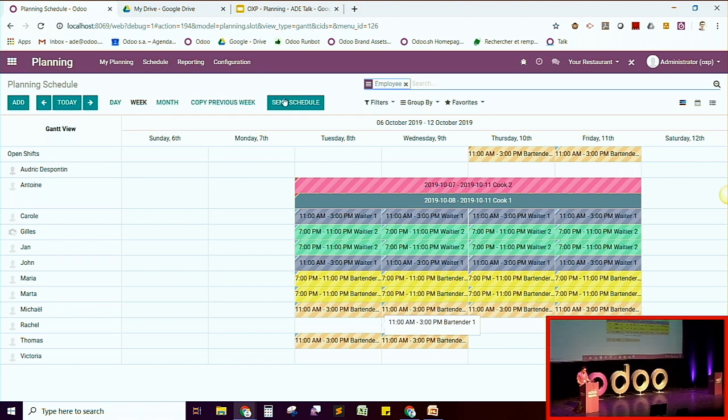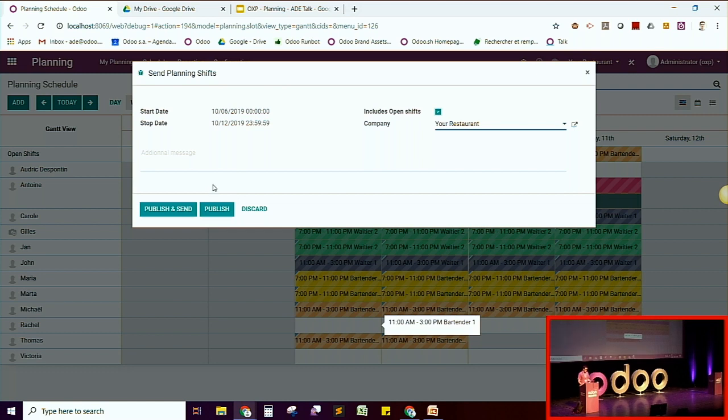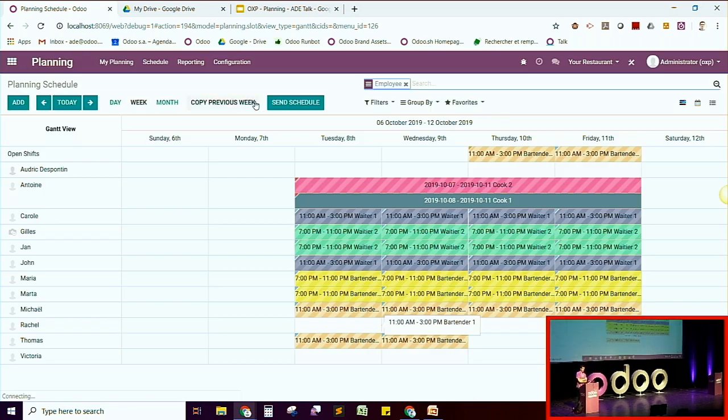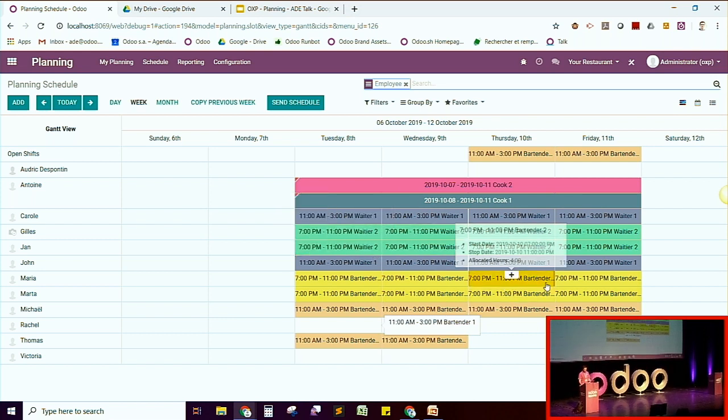So now from here I can decide to send the schedule, and it will allow me to send the whole week. So I will just be able to publish it or to send it. Here, as I'm on the local database, I cannot send email, so I will just decide to publish it, and I will show you after how it's working if I also send it by email. So include here Open Shift to give the possibility to different users to assign themselves to their shift. So now you see that you don't have any stripes anymore on the view.